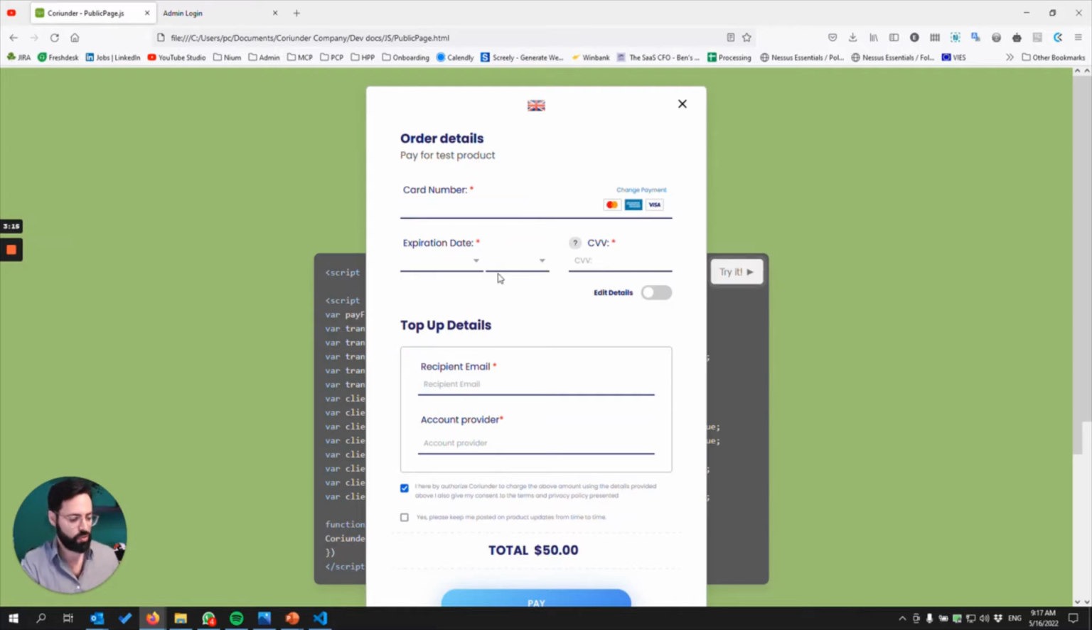For the sake of the example, we'll use one of our test cards with the expiration date, CVV, and the recipient email. In this case, I would like to top up my account, and the account provider will be 1. Usually as a merchant, you'll receive from the PSP the account provider ID to begin with, and by sending it through the API, this parameter will disappear. But for the sake of the demo, we kept it visible so we can demonstrate it better.